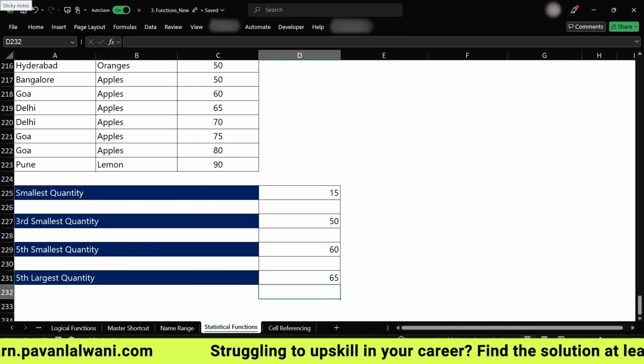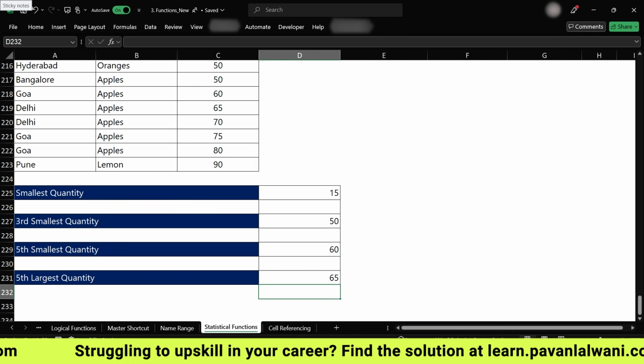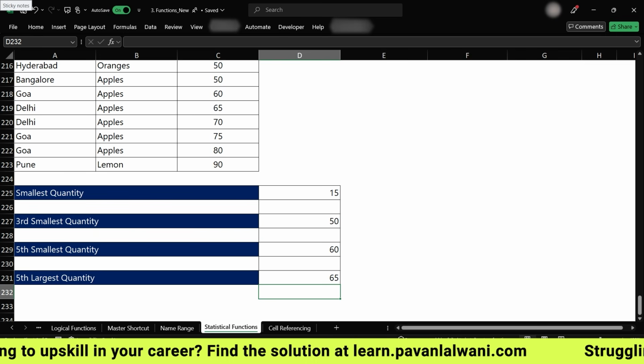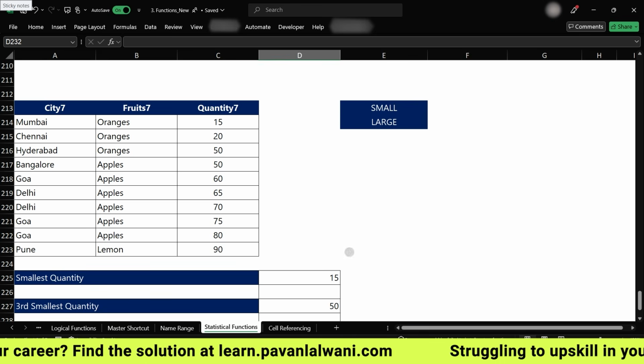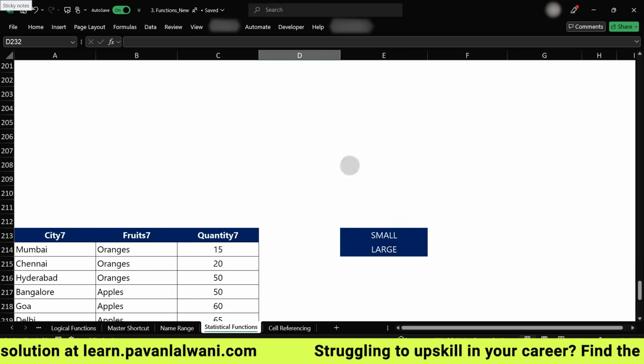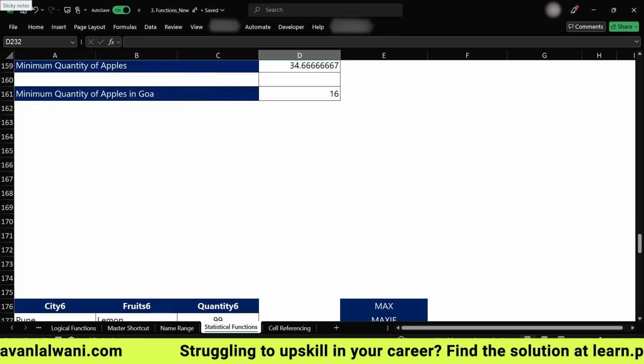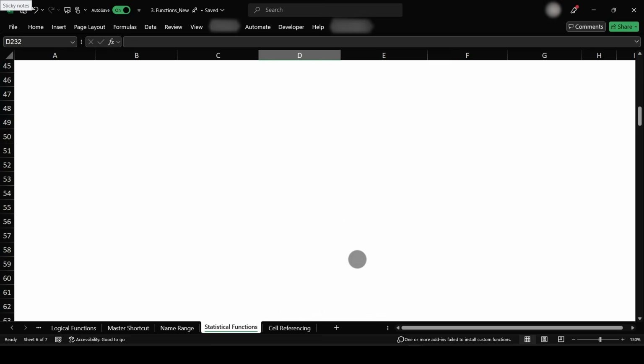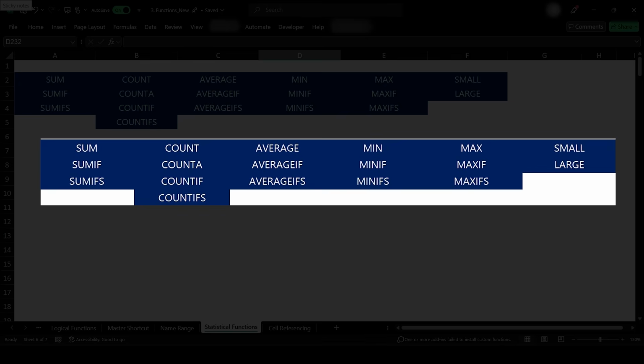Close the bracket, enter. So 65 is the fifth largest item in this column. So these are the small and large functions. It's something different from minimum and maximum, but these are all the functions. Coming back to the topic, these are all the statistical functions available in Microsoft Excel, and there are plenty more of them, but these are very common.